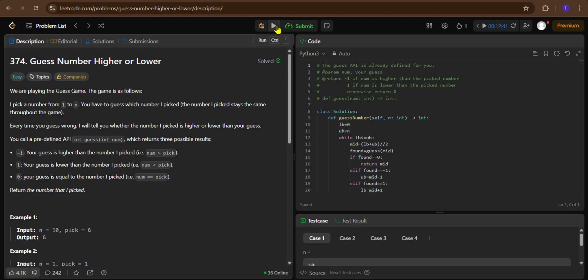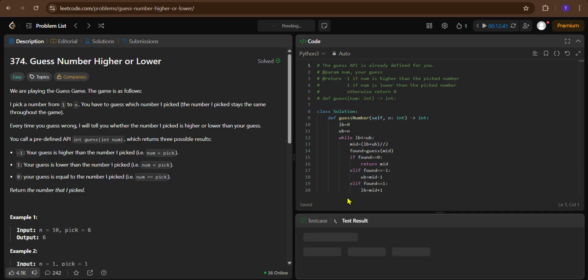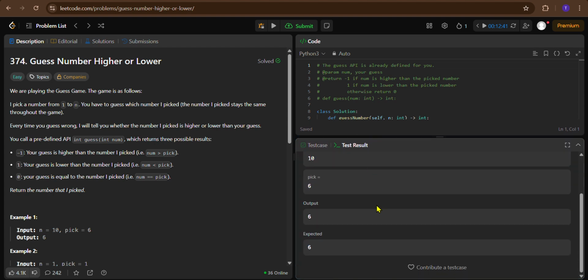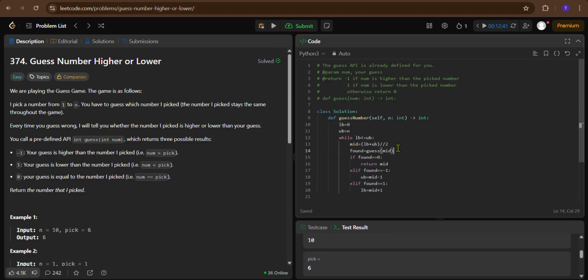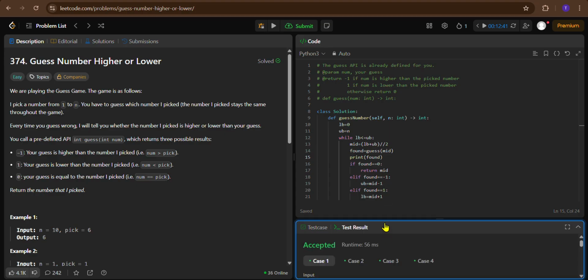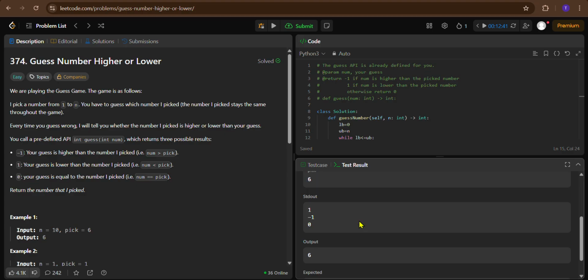Let's run the code. Okay, we have passed all the test cases. Output is 6. If you want to see what it is sending as the guess, print found, what it is sending me. We'll check another. Okay, we got an output.